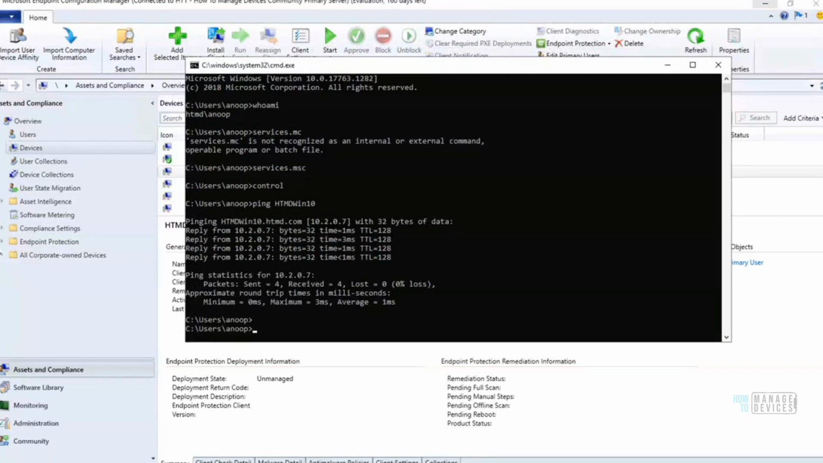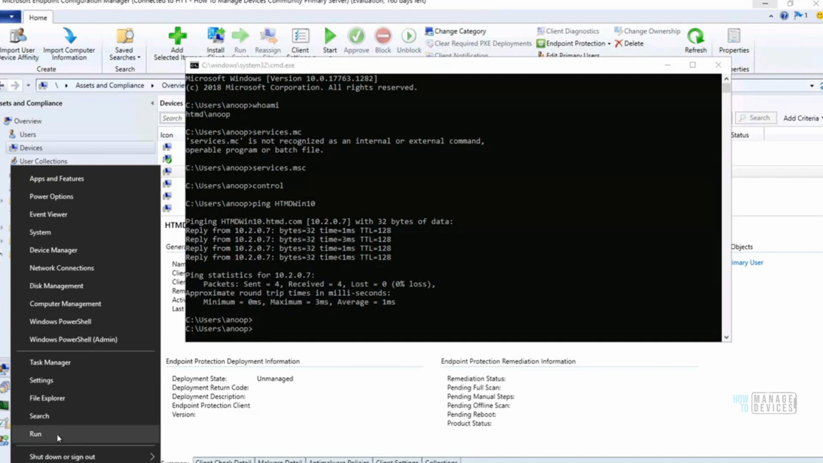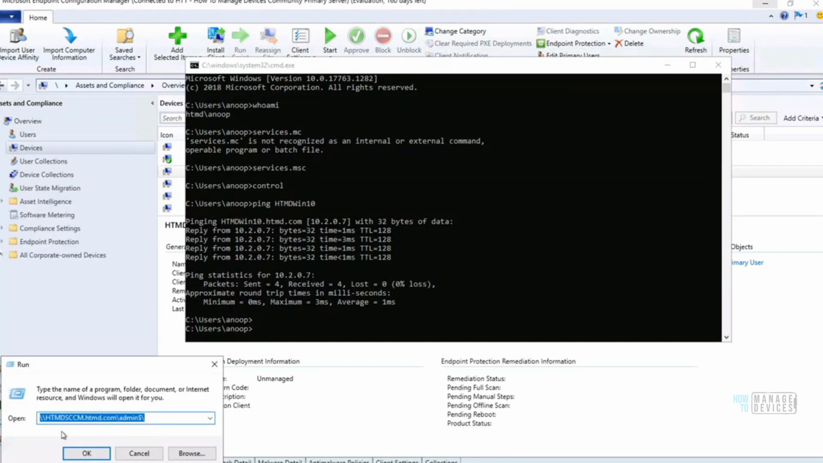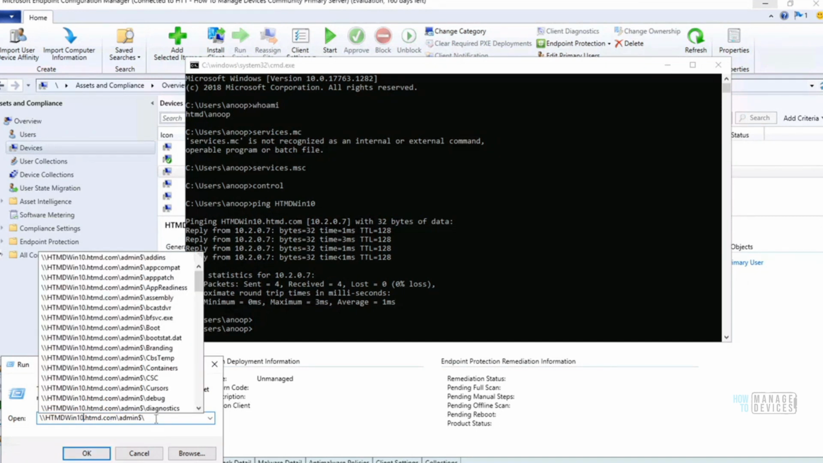Let's try to do some other stuff. Let's try the admin dollar share. I'm going to access the admin dollar of the client. Let's see what is happening over there.